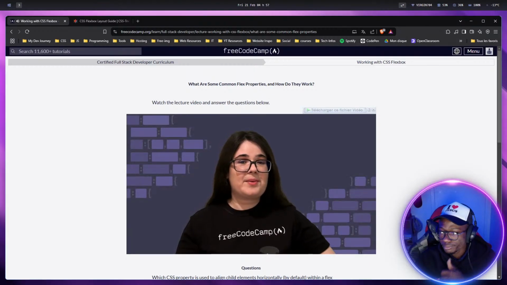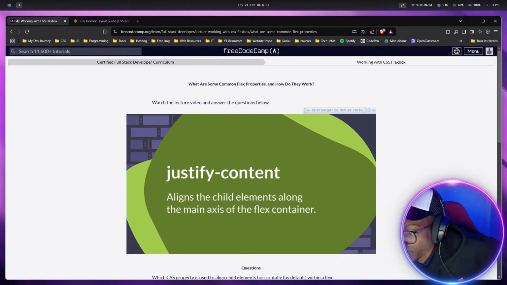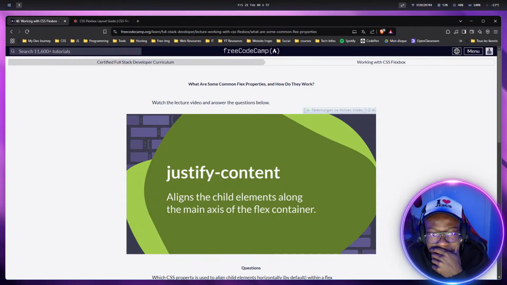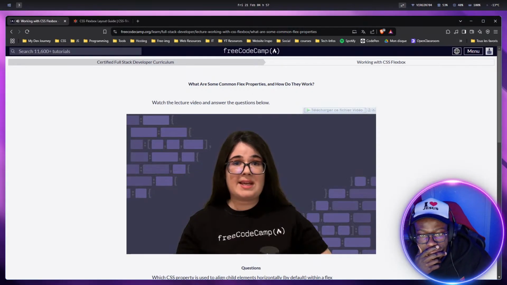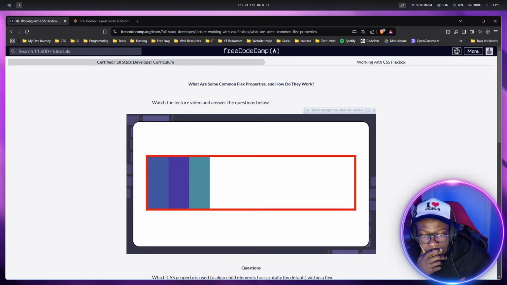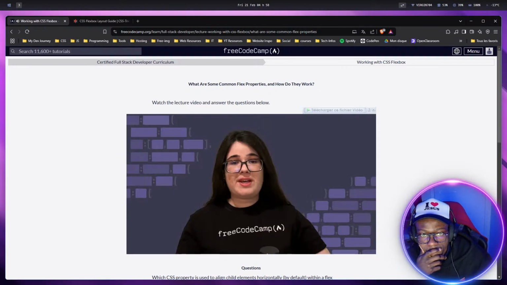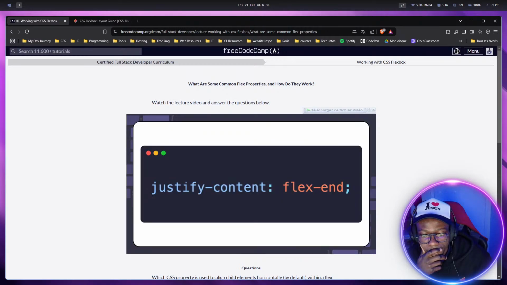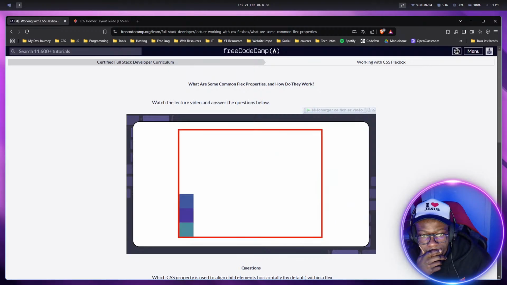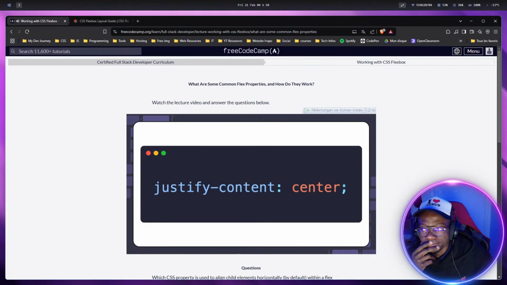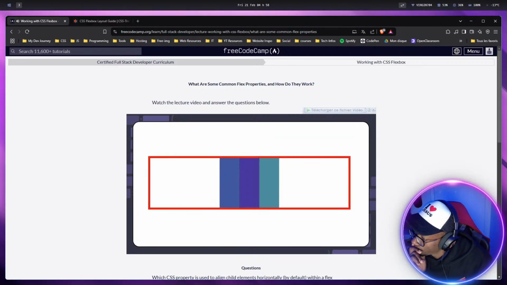Great, now let's talk about justify content. Justify content aligns the child elements along the main axis of the flex container. If you assign the value flex start to justify content, the flex items will be aligned to the start of the main axis. This could be horizontal or vertical. With justify content flex end, flex items are aligned to the end of the main axis, horizontally or vertically. To center the flex items along the main axis, you can use justify content center.